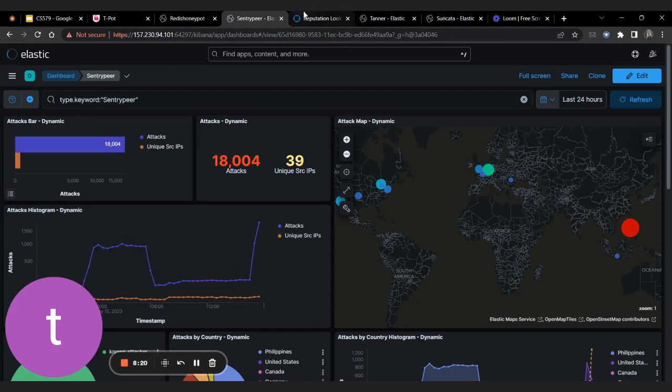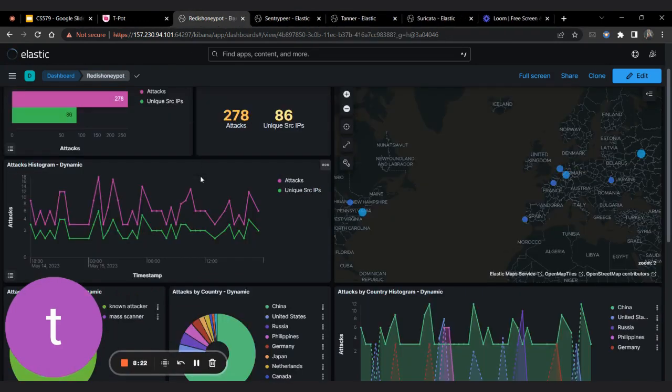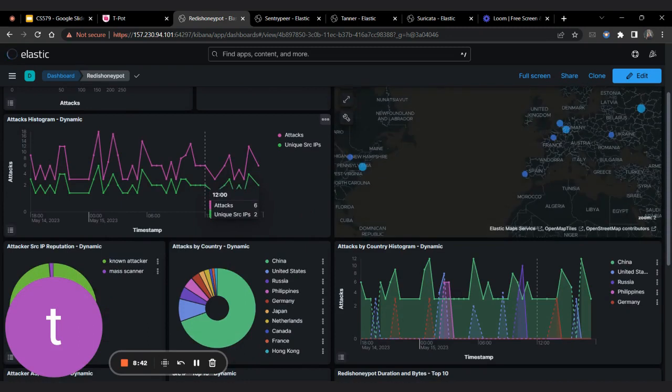So, moving further to the Redis honeypot. A Redis honeypot is a type of honeypot that is used to detect and monitor attacks that target the Redis database. It works by simulating the Redis database environment and logging attackers' activities. A Redis honeypot can be a valuable tool for improving network security. It must be used carefully, with appropriate safeguards to minimize the risk of unintended consequences.